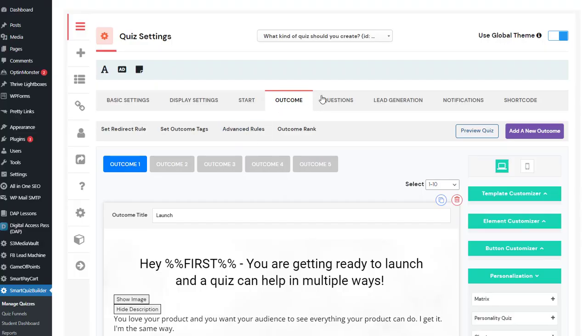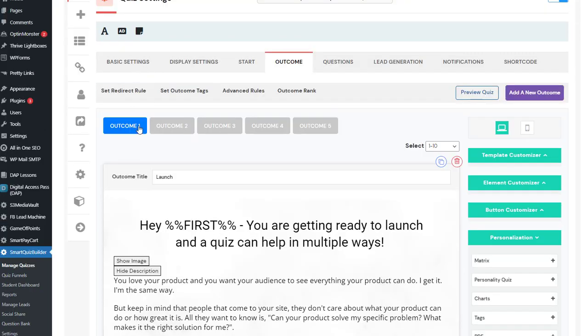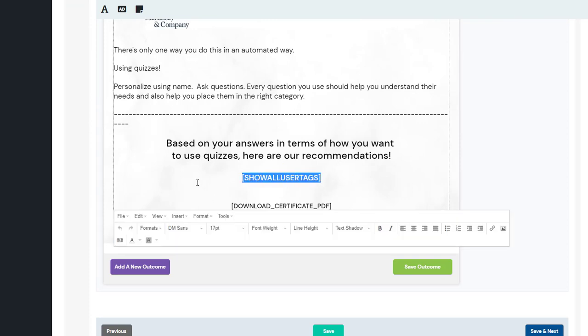And the next thing you have to do is, on the outcome screen, for each one of your outcomes where you want to display tag-based content, select the outcome, go down to wherever you want to display the tag-based content, and enter this shortcode there.